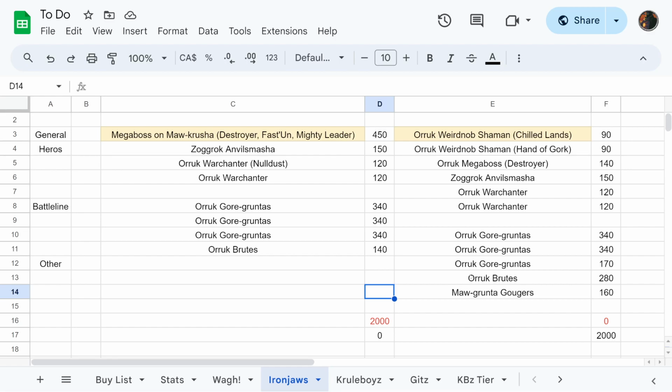Yeah. Very good. And then to round the list off, we have one more unit of Gore Gruntas to take the left flank, and then a Maw Grunta Gouger to take the right flank. So this list, the second list here, I really like it. It doesn't play a Maw Crusher, but it plays very tactically, right? You kind of have some different tools, right?